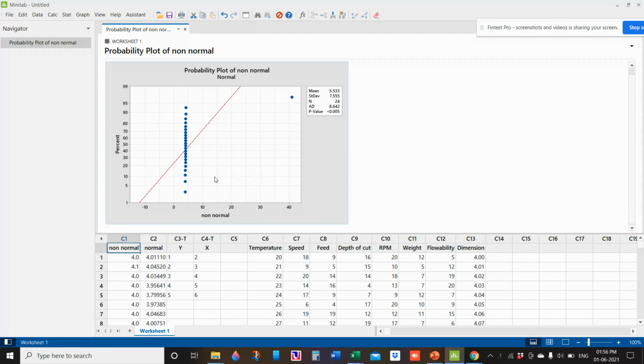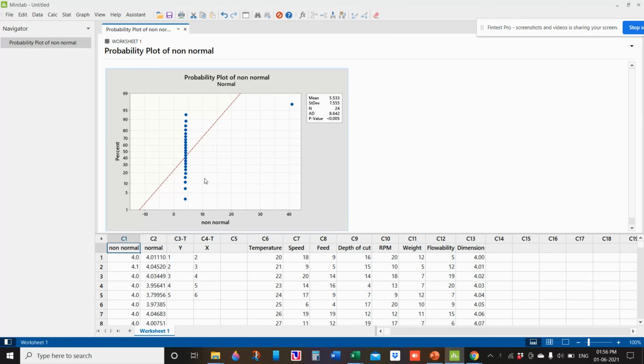So here we got the Anderson-Darling test. The data says it is not normal because the data is not following the normal distribution curve. It is randomly plotting the data, since the p-value is less than 0.05.